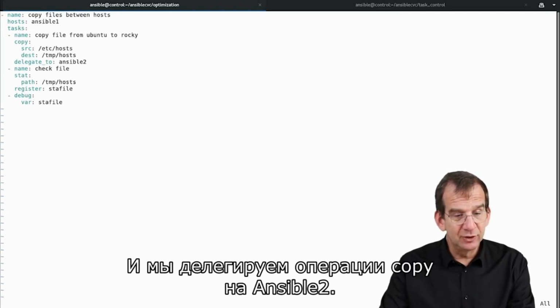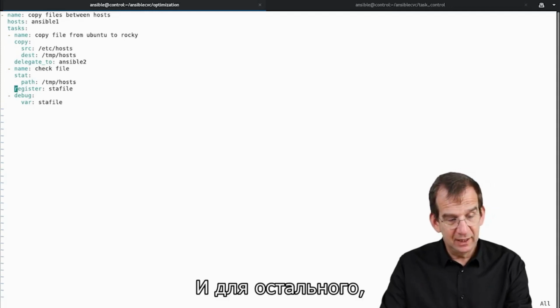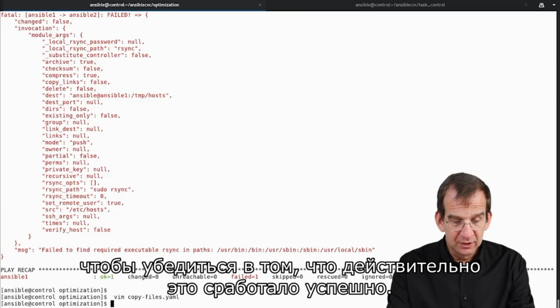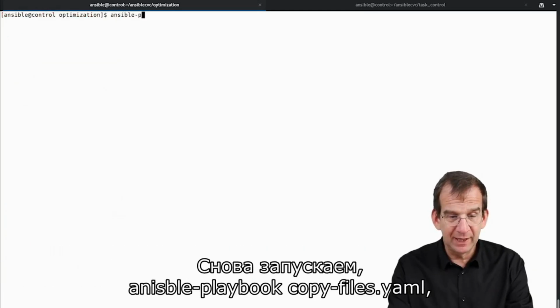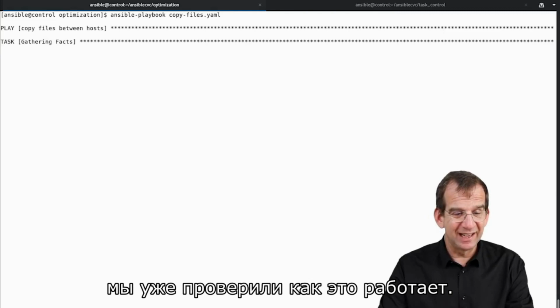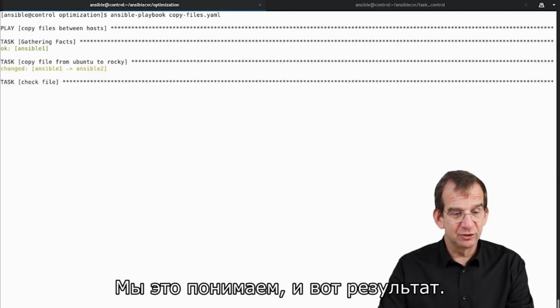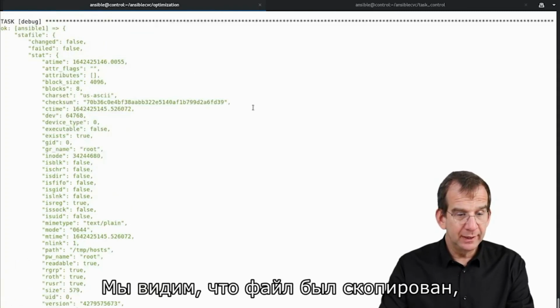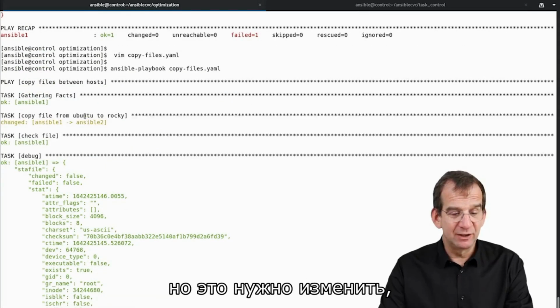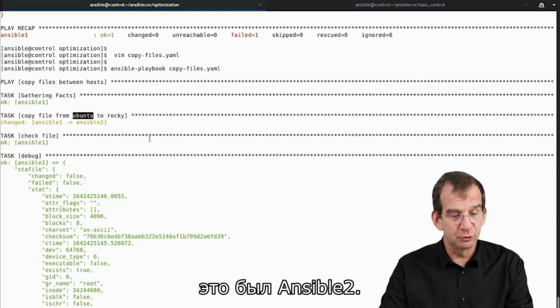And we delegate the copy operation to ansible2. And for the rest of it, the stat on /tmp/hosts is executed on ansible1 to verify that indeed it worked successfully. So here we go again, ansible-playbook on copyfiles.yaml. Without any verbosity this time, we have just analyzed how it is working. So we understand, and there we go. We can see that it did copy the file from. This needs to be changed, of course. It was not really Ubuntu, it was ansible2.